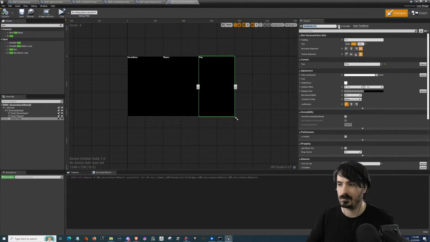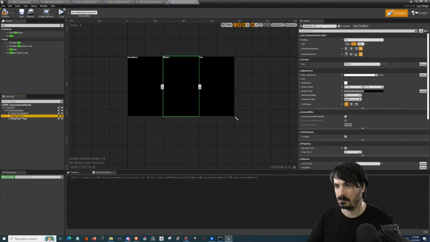You know what ping is? Ping is the millisecond delay between it and the server. So the closer they are geographically, usually the better the ping. So what we can do here is, if I change that from desired to custom, I can then change the width of it to test out what it looks like in multiple widths.